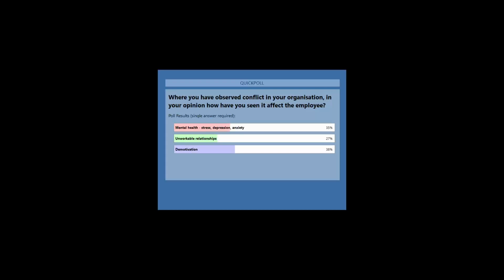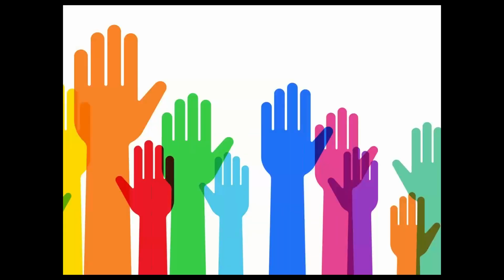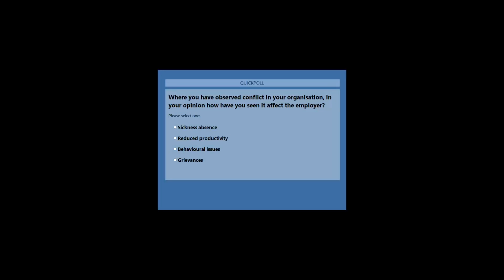Absolutely. And so we have one final poll in this section. I'll just hide that one and open this one. So where you have observed conflict in the organisation again, what impact has it had on the employer this time, not just the employee.